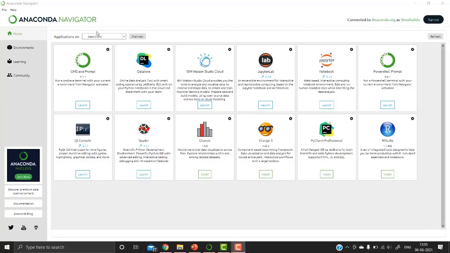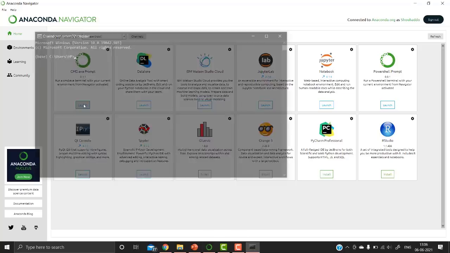So first thing, when you come to the Anaconda Navigator, you have to check whether NumPy is installed or not. By default, in Anaconda Navigator, the NumPy library is installed properly. But if it is not, how do you install it? You have to go to the command prompt, cmd, and launch it.